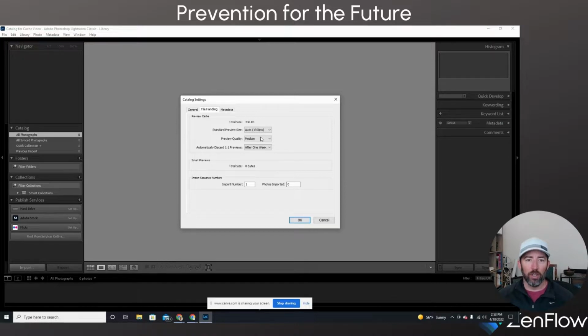The other thing that we can do is we can change our standard preview size down to smaller amounts, right? So this one is auto to 1920. We can go down in pixel size, or if we had a lot of overhead, we could go up in pixel size, but that's probably not why you're watching this video. And also we could set our preview quality down to low. All that's going to do is make those preview files be much, much smaller so that you're not running into this problem as often. But I think the first thing to do is just change to after 1 week.